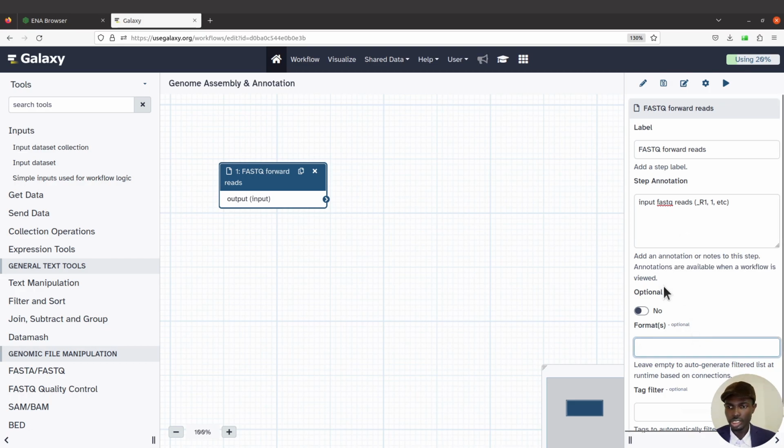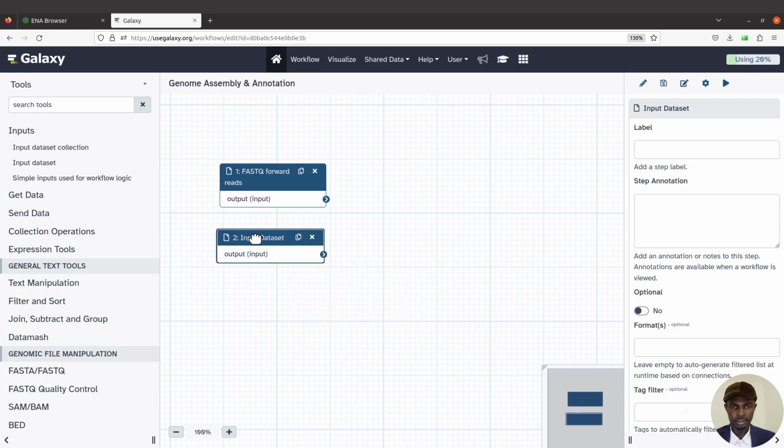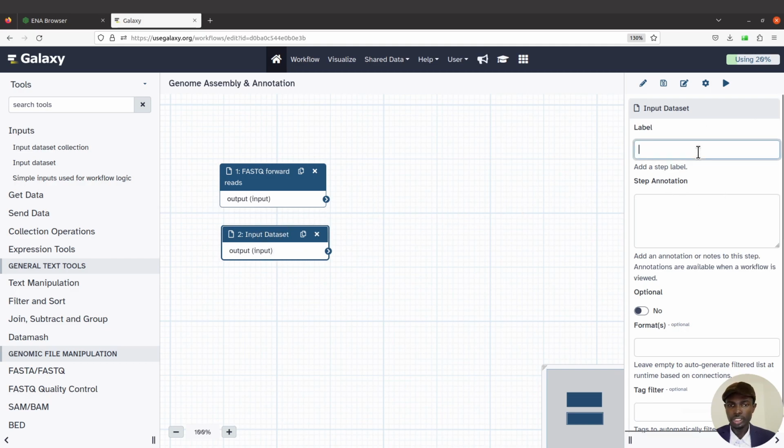Okay, so I have my notes here, which is done. And then this is the Pascal forward read. So you can see that the name has been reflected here. Now let's add another one because we are dealing with paired end. So we click input datasets, and then another one will be shown for you. So you can bring it, let it be in the same line. You align it, then you come to the right side and give it a label.